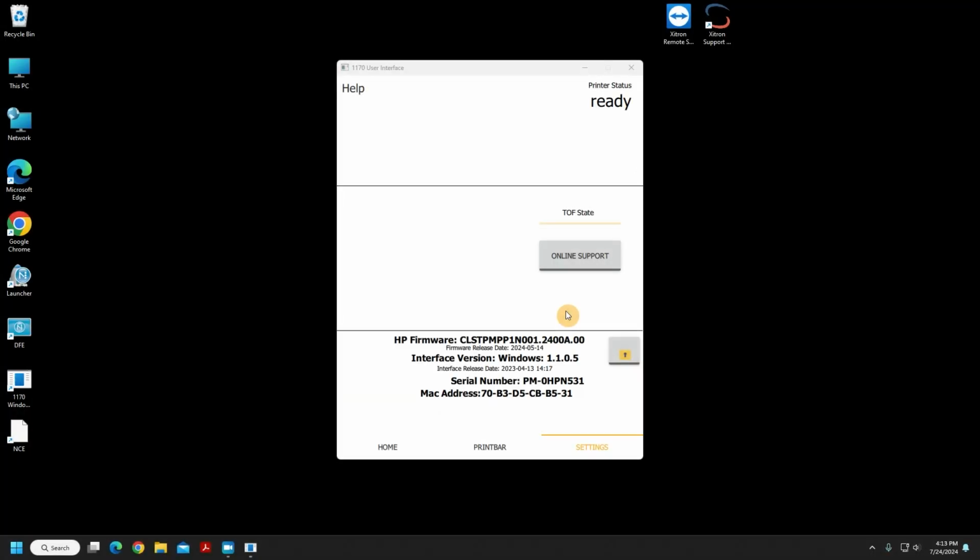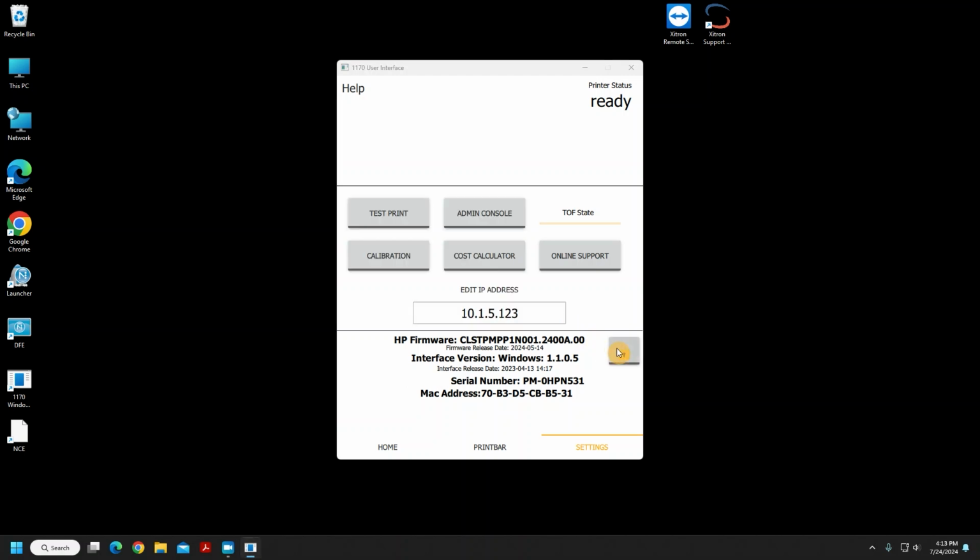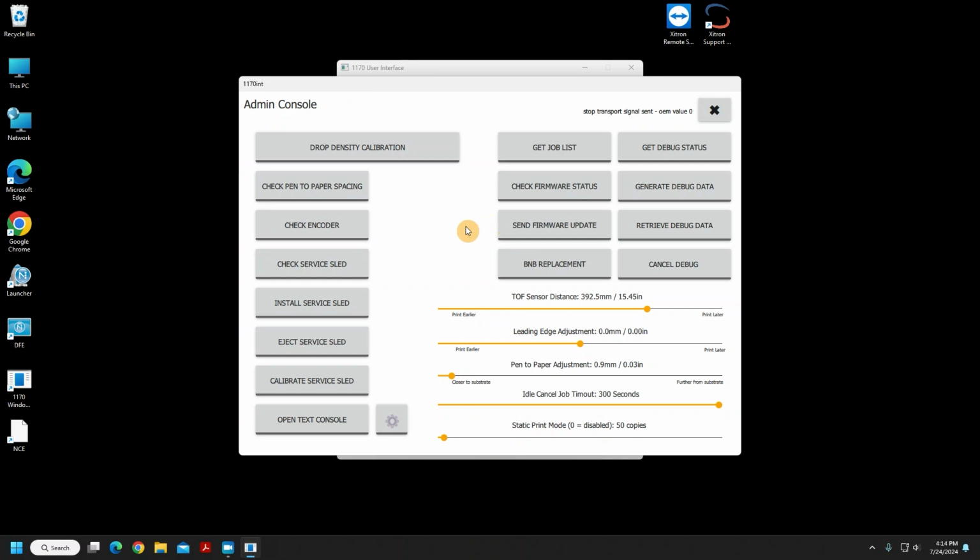Hello, in today's video we will be exploring the admin console. Note that the admin console is used primarily for troubleshooting and maintenance purposes. Once the padlock is unlocked, the admin console button will appear. Upon opening the admin console, you will be greeted with this menu.